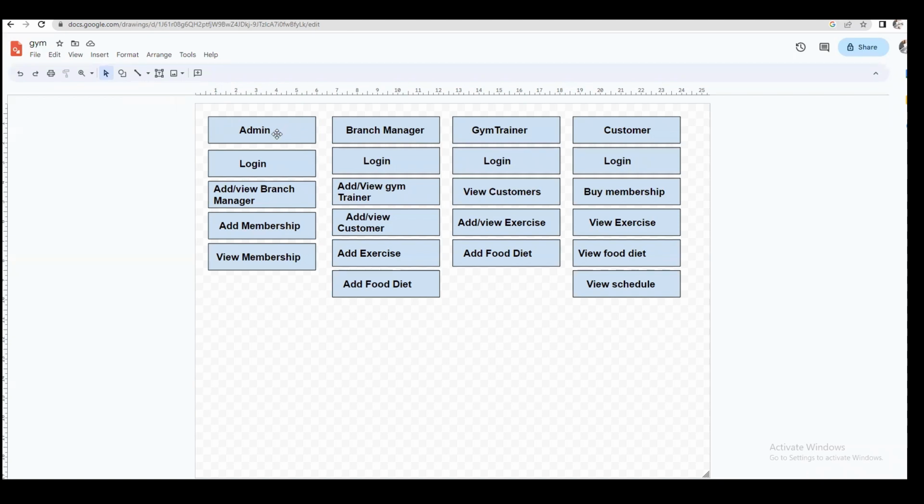So here, admin will log in into the website with the predefined login credentials like email address and password. After logging into the website, admin will add and view the branch manager. So admin will add the branch manager for this gym. So after adding the branch manager, the admin will add the membership for that particular branch, and view the membership in the view membership page.